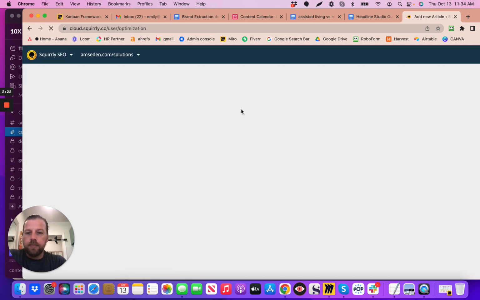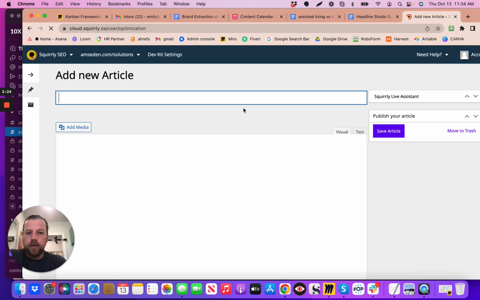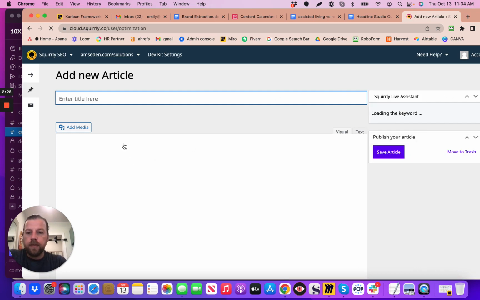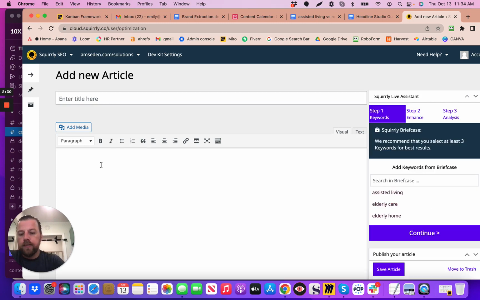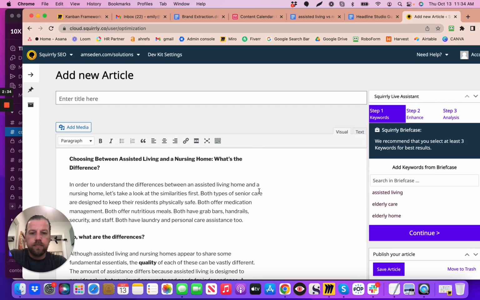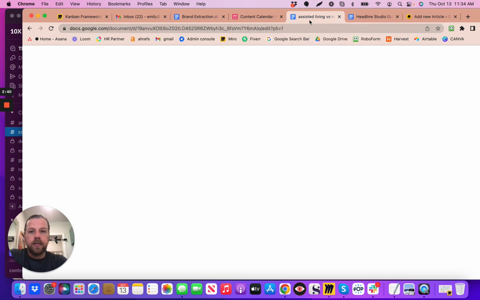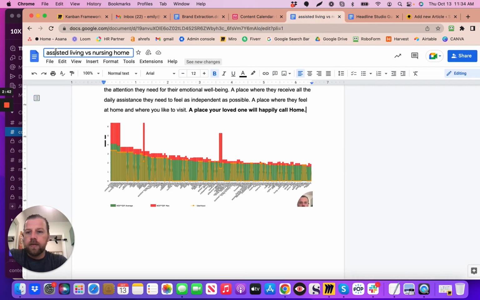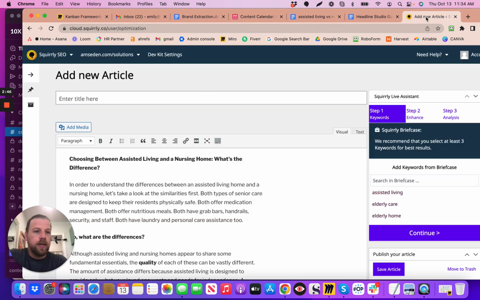This is optimizing for on-page SEO. And then what we're going to do is paste your article content here. Boom, we pasted it there. We're going to add the title. So the title here is assisted living versus nursing home. So we're going to just copy that, and paste the title.